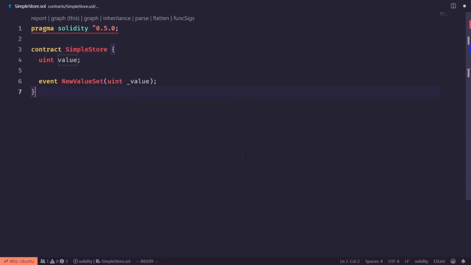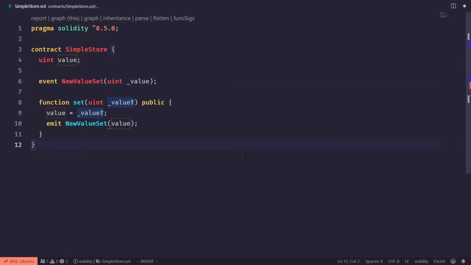We create an event that is logged every time a new value is set. And then let's create a function for setting that value. Finally, let's create a function for retrieving that value.